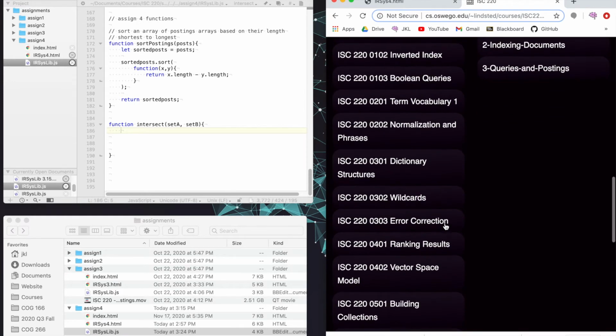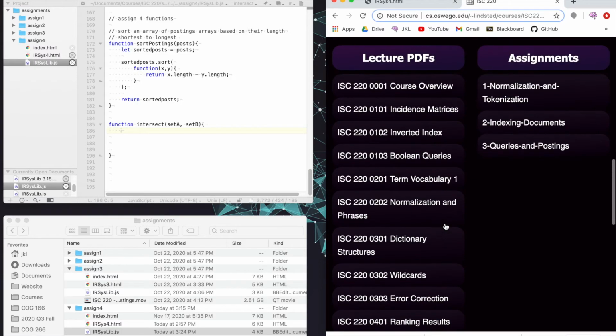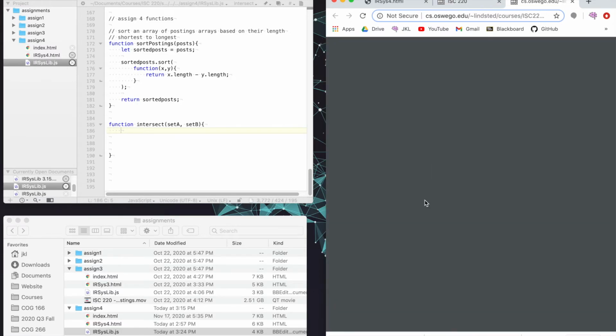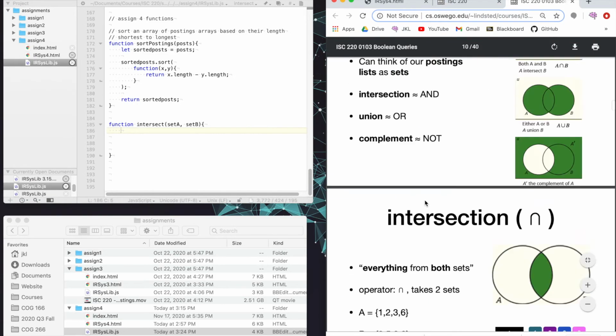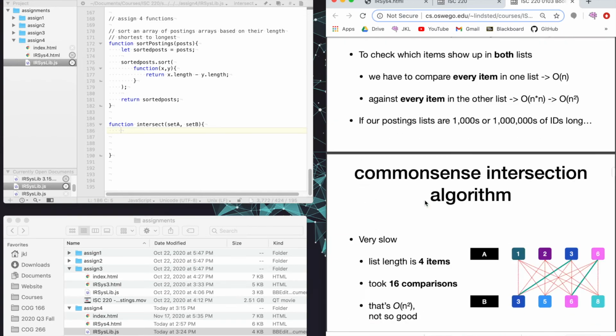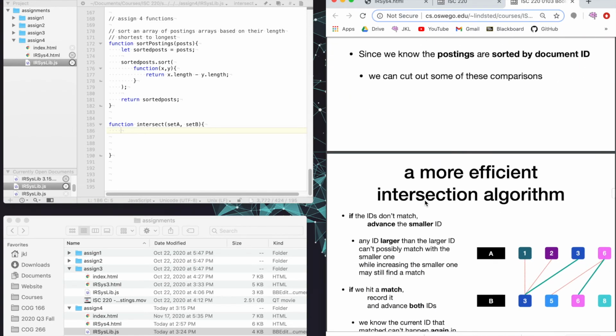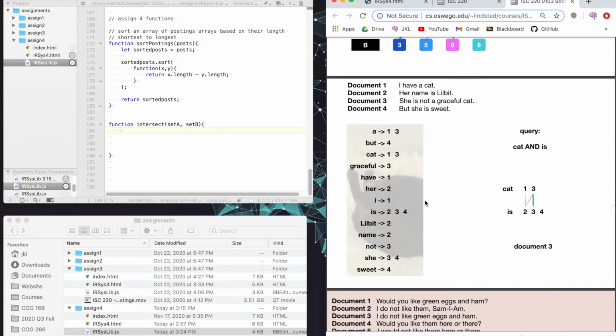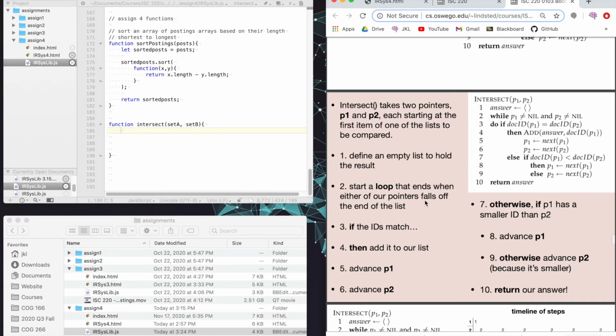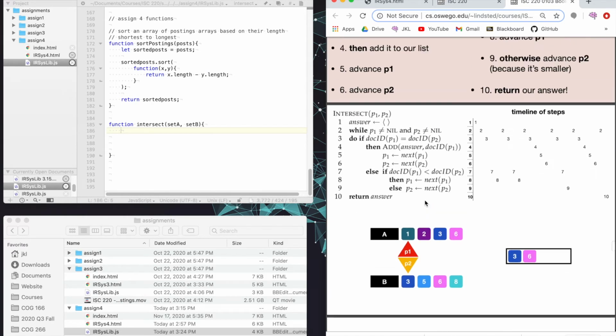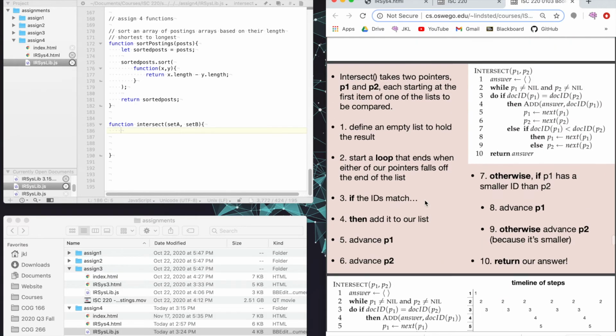when did we do this? Wildcard seems too late. Boolean queries? Our intersection algorithm, yes, okay. So this is our walkthrough. If you recall, what are the things that we need to do, right?